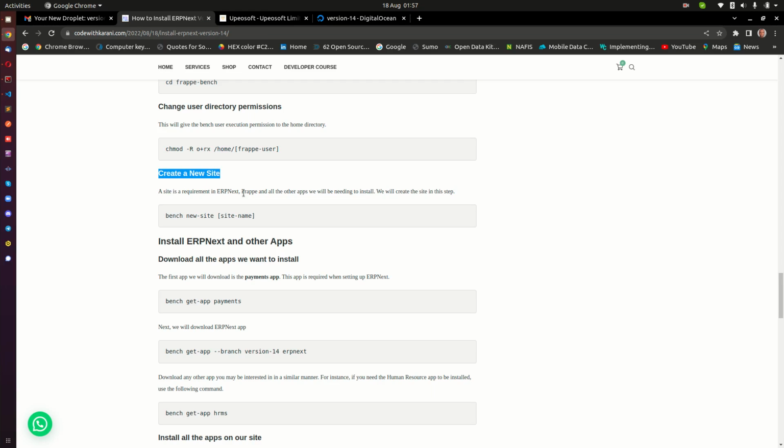Now in Frappe, of course, you can read this again. Sites are very important. So bench new site, and then the name of your site. The site is where we are going to be installing all the other applications like ERPNext, maybe an app like healthcare or any other apps that we need. We are going to be installing them on a site.